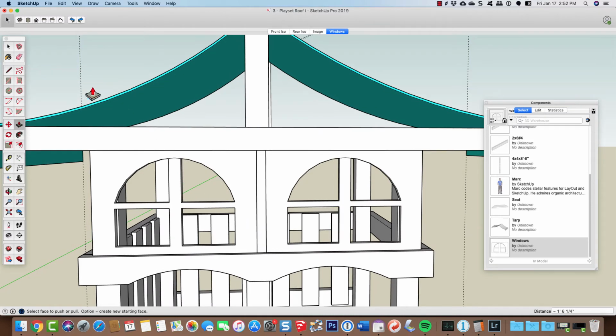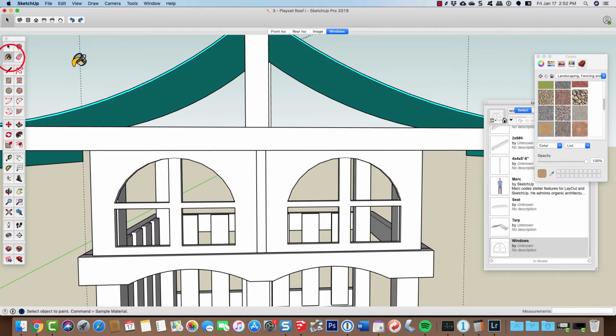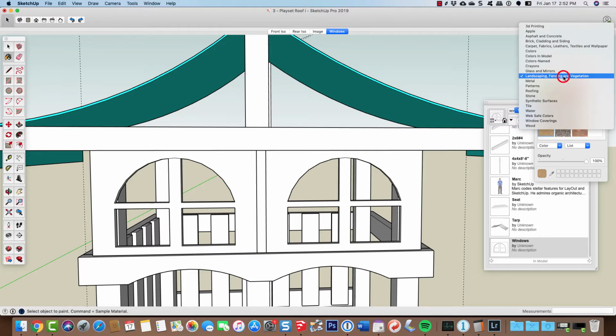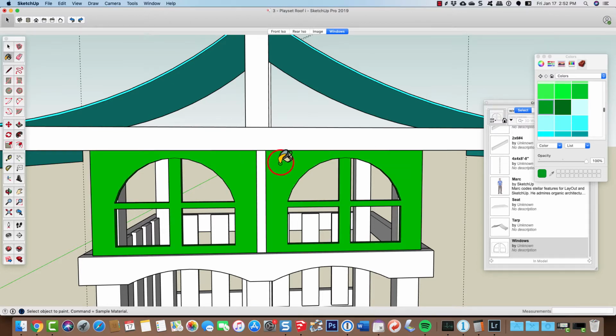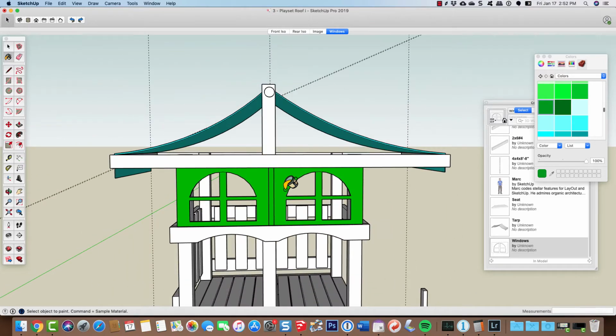The last thing I'm going to do is just go ahead and paint those components. So let's see here. I'll go to my colors. And then I guess we'll just pick a nice green. Make it any color you want. And paint these components.